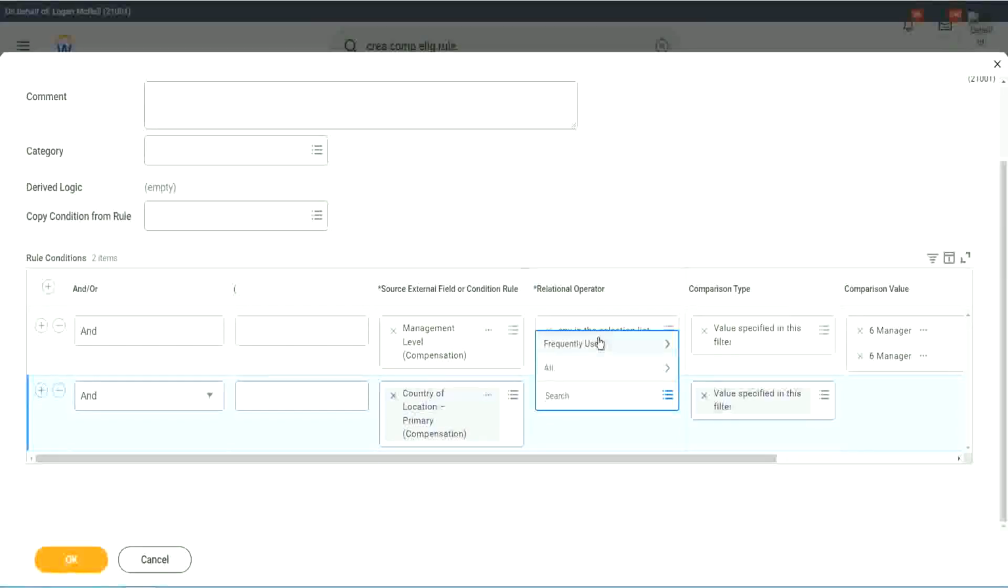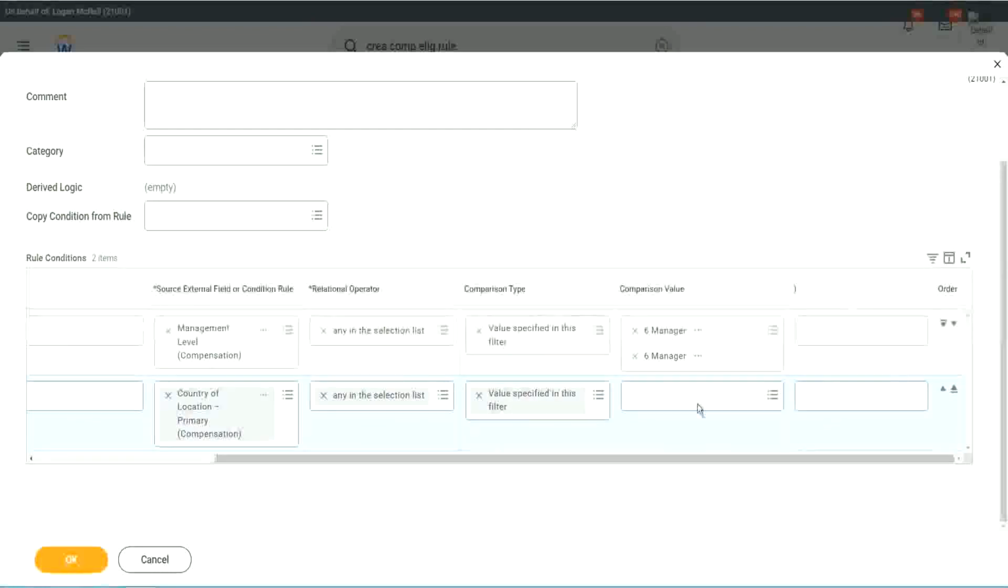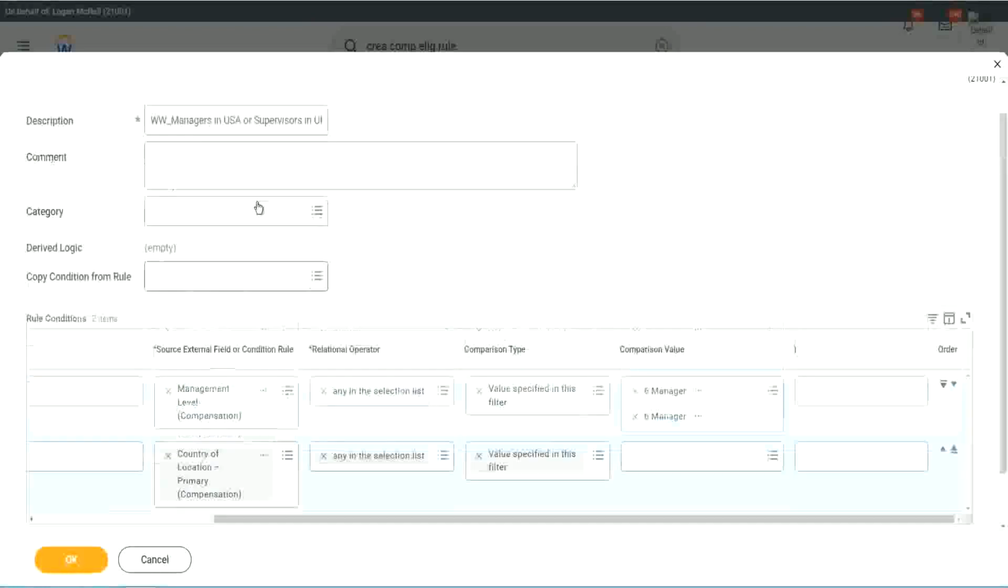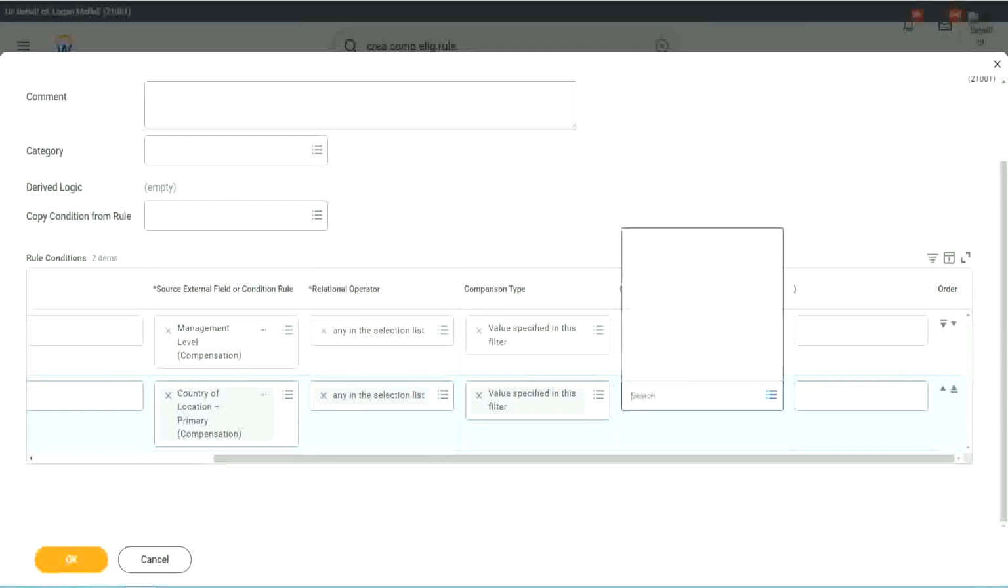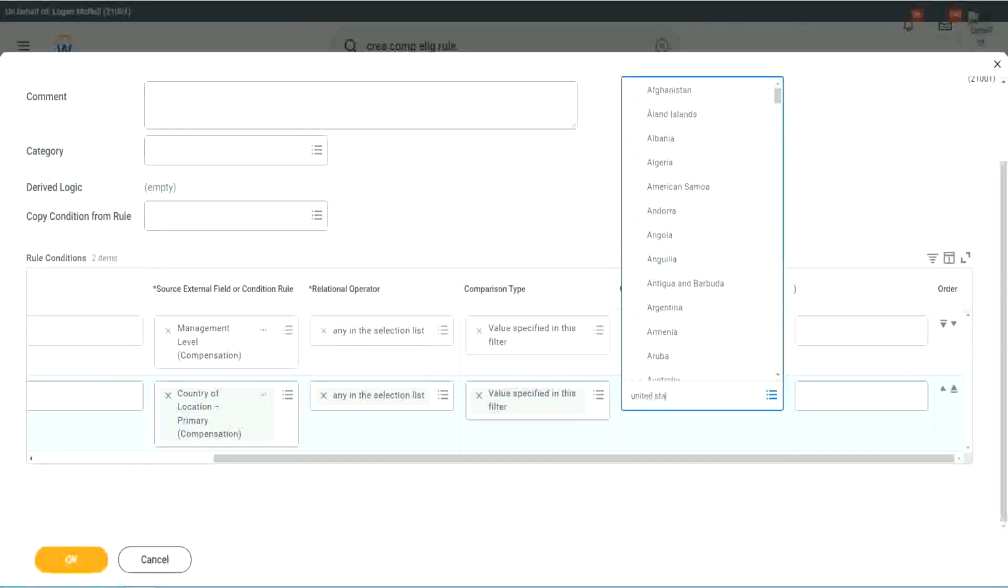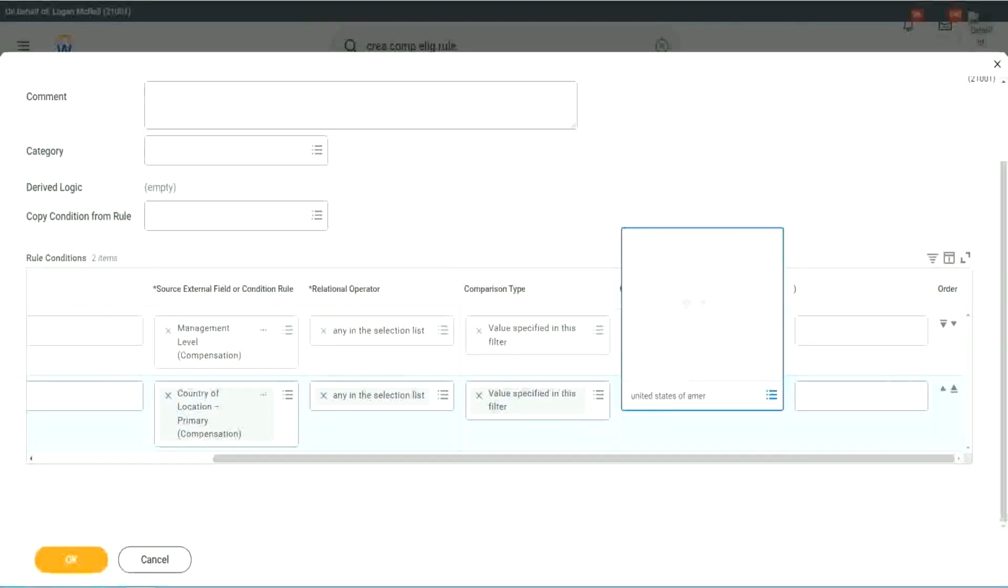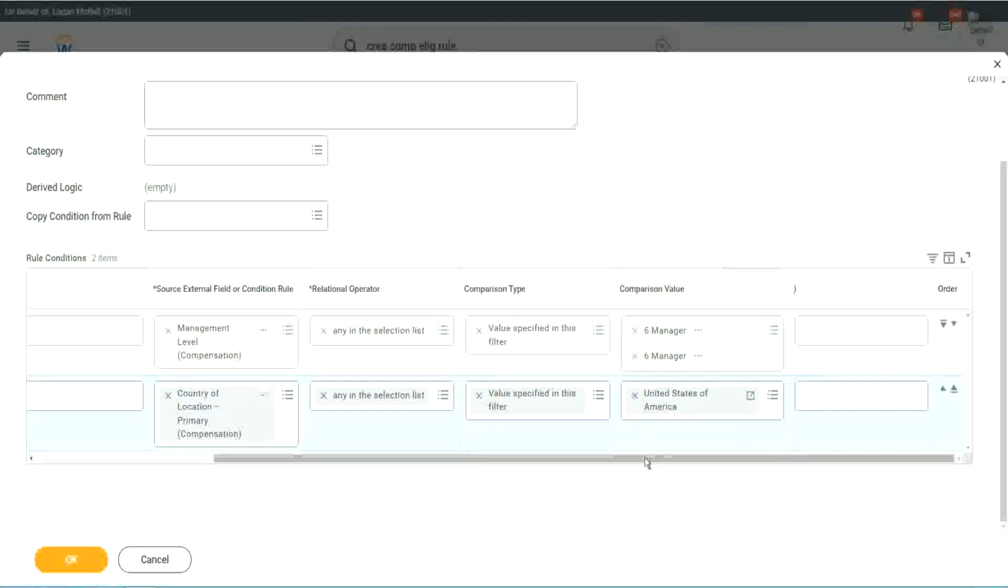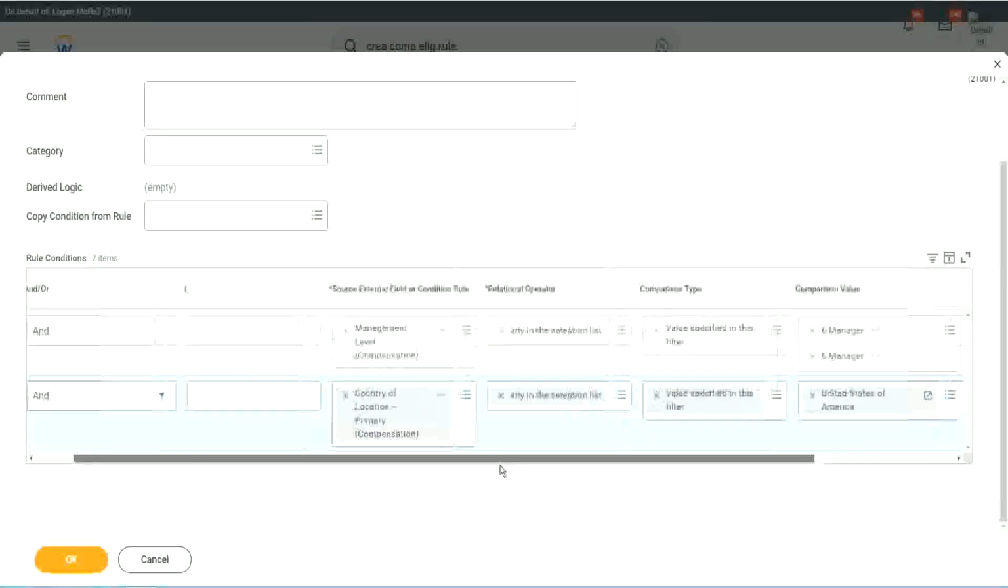So let's choose the value, any in the selection list, again any in the selection list, and what should be the country? Manager in the USA. So we have to search for United States of America, correct? So United States of America is my country. Right, anything else do we need to do?